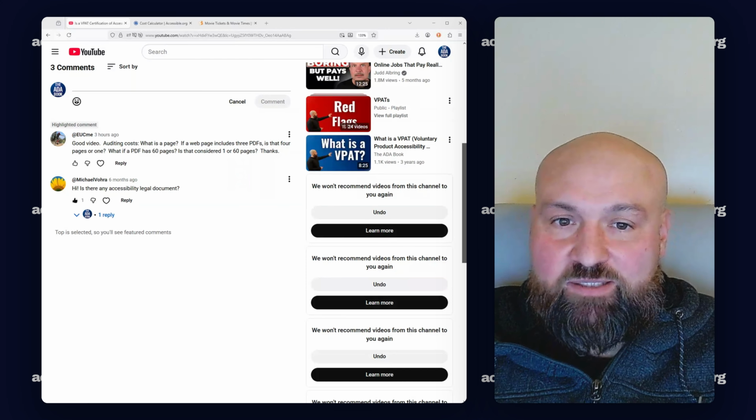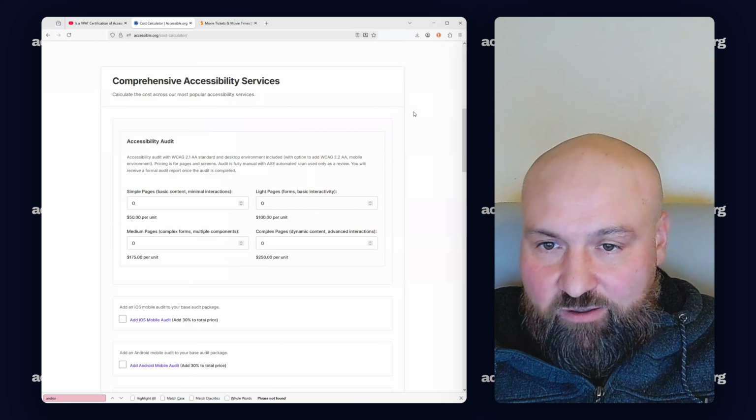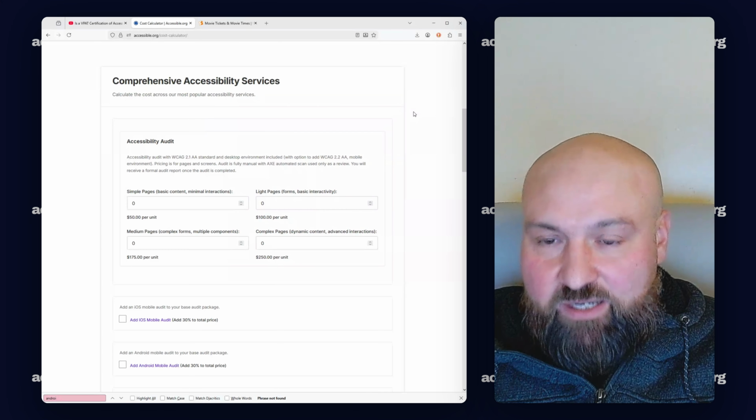And here I'm going to tab to the accessible.org cost calculator. You can calculate the entire cost of your project with this calculator, but here we're just focusing in on the section accessibility audit. So we have here simple pages $50, light pages 100, medium 175, and then complex 250. And right along with this, just consider any screens. So if you come across a screen, just go ahead and consider it the equivalent of a page. And if you'd like to add mobile to this, you can add iOS mobile for an additional 30% of the desktop cost. And you can also add Android if you like, and that's an additional 30% of the desktop cost.